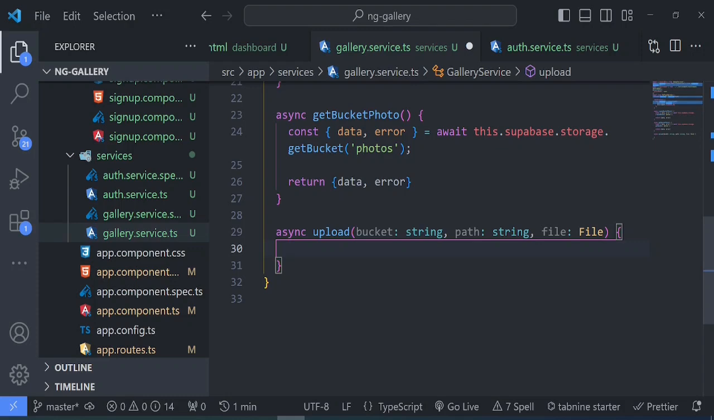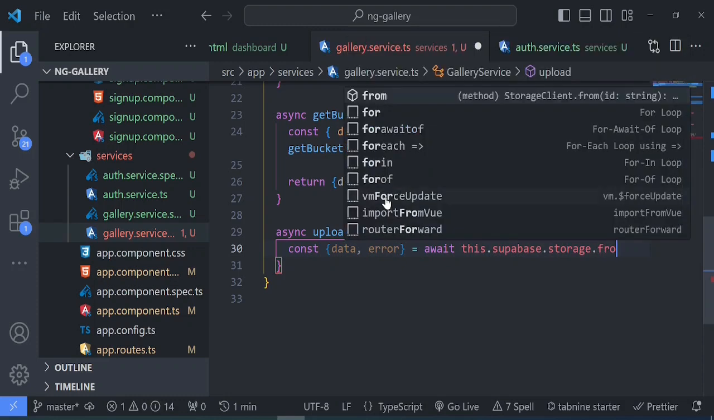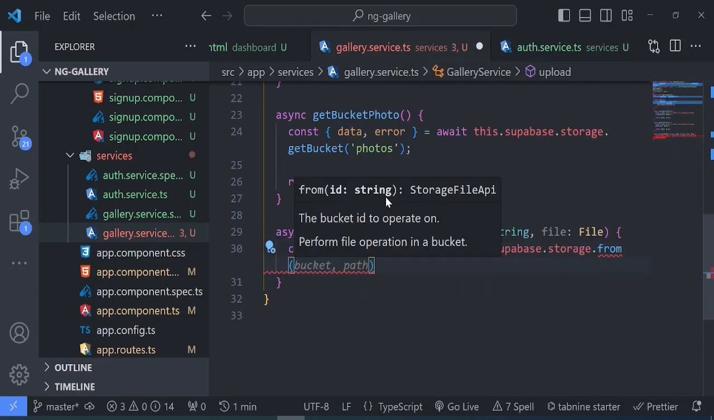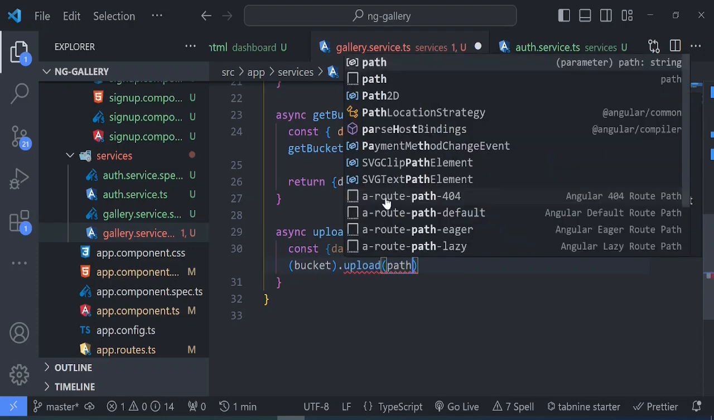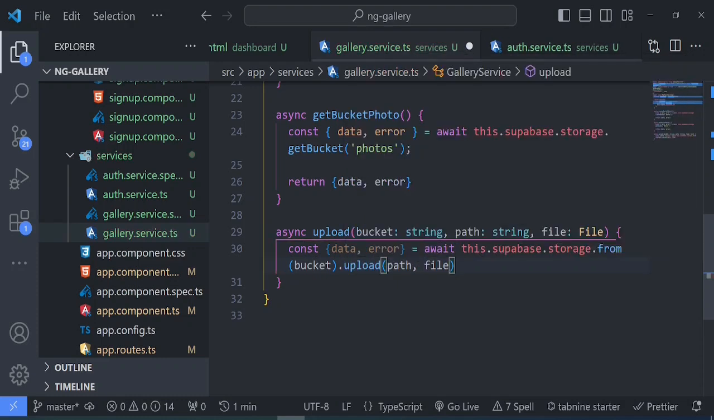The next thing is to create the destructured variables just like we've done previously, which are called data and error, and then await the response by saying this.supabase.storage.from, because we're trying to get the response from the particular storage bucket we are trying to upload to. So I'm going to say bucket, and the next thing we have is .upload, and then we can now pass in the path as well as the file we are trying to upload.